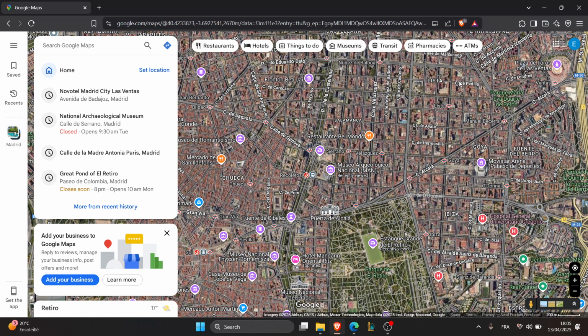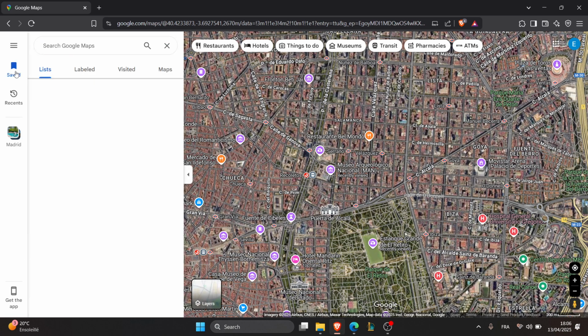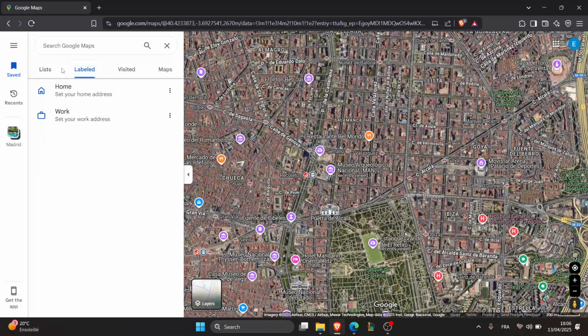Now on mobile, tap on your profile picture in the top right corner and go to your places labeled, and tap home. And also tap set home address, or edit if you already have a location set. A map will open and you can either search for your new address or pin a new location. And once set, your new home address will be saved and Google Maps will use it for quick navigation.